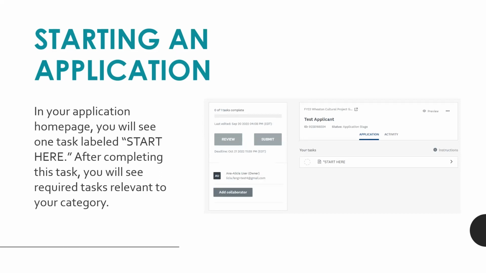So this is where you will see all of the required tasks for your FY23 Wheaton submission. When you first get started, there will only be one task available that says Start Here. And that is where you will select whether you are applying as an individual, organization, or group for this particular funding opportunity. So from here, I'm actually going to switch over into a demo, and we can just quickly go through the application together.